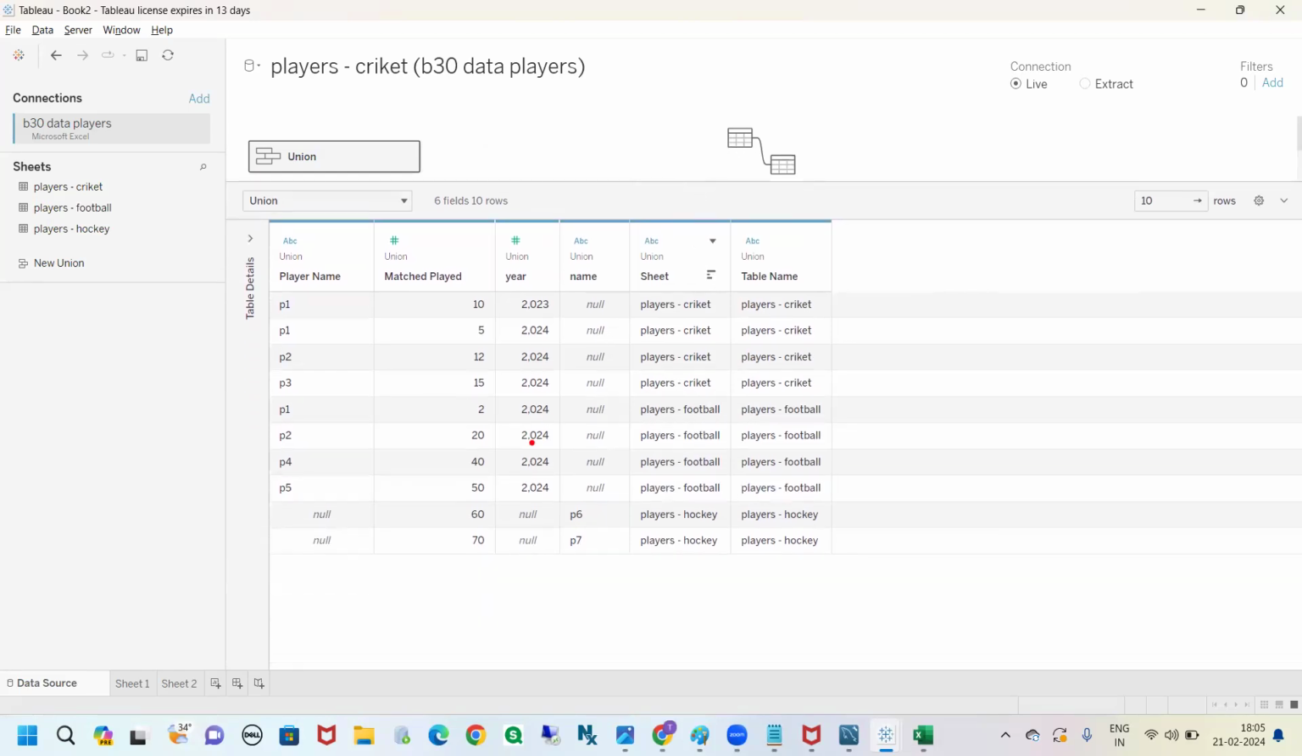Now you see Tableau is generating the player name column separately and this name column separately. This name column contains P6 and P7 players. But ideally, we should have P6 under player name, and P7 under player name too. Why is Tableau not combining these two columns into a single column? The reason is the column name is not the same in both tables. If the column name is the same in both tables, then only it will combine both columns into a single column. So this is the definition.